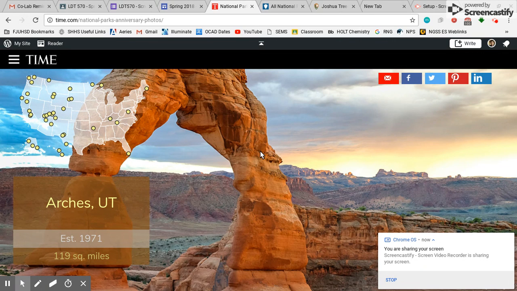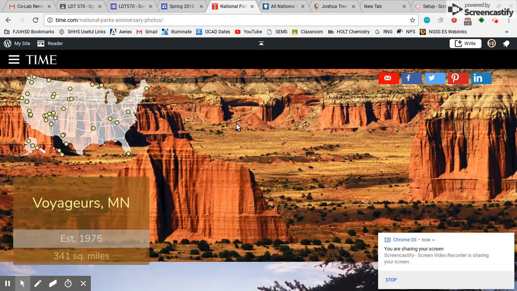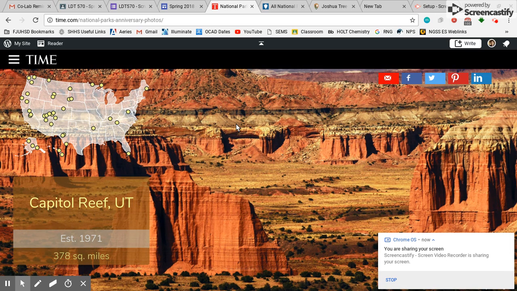Utah in particular, you can start thinking like what kind of erosion, what kind of weathering caused these rocks to form this way. Okay, these are all things we've talked about. So that's the first webpage.